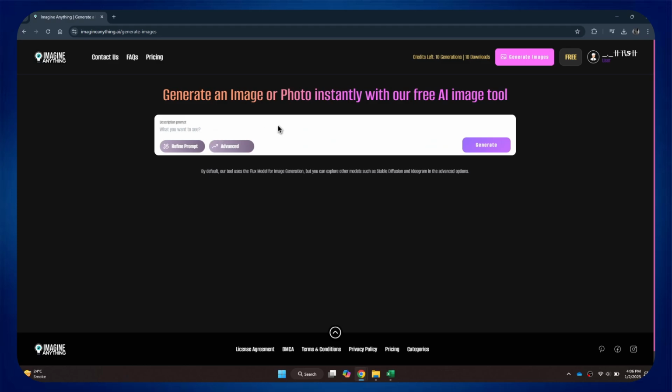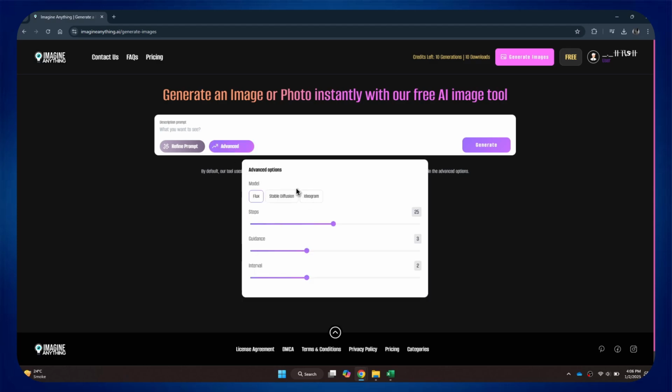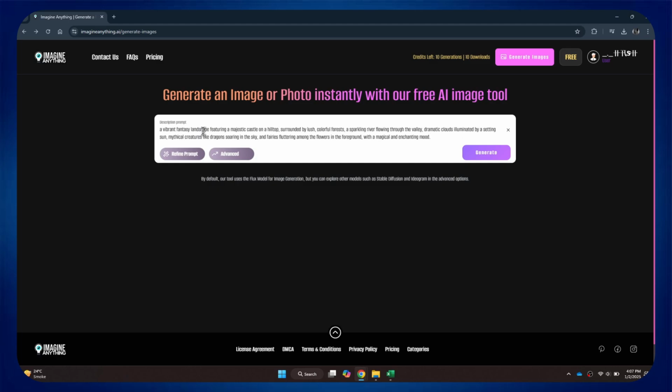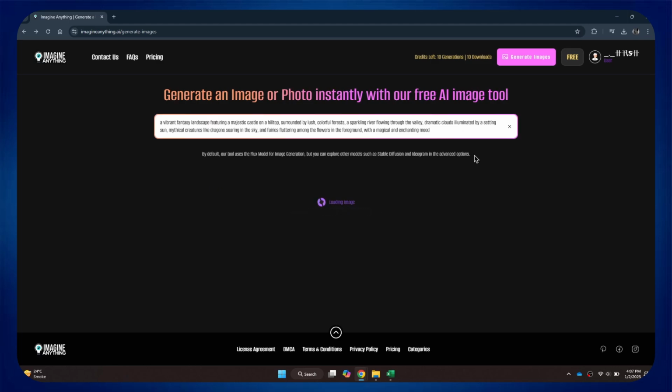Here, access the Advanced tab, and you will be able to change things like the AI model. You just need to leave everything as it is and enter a prompt. Once done, click on Generate and wait for it to be completed.